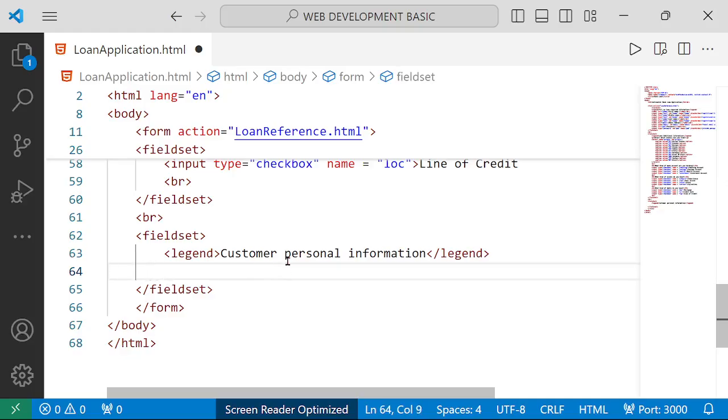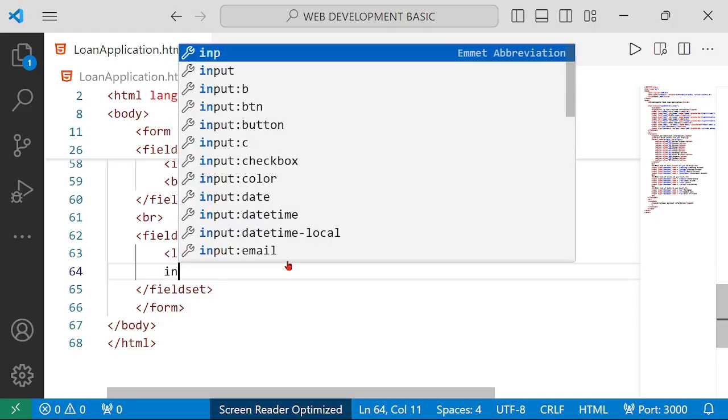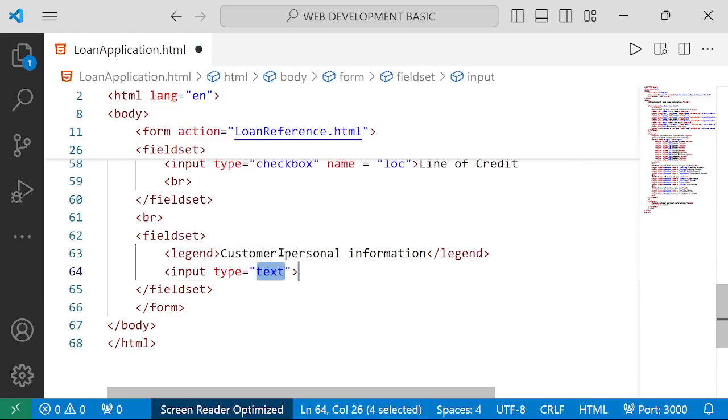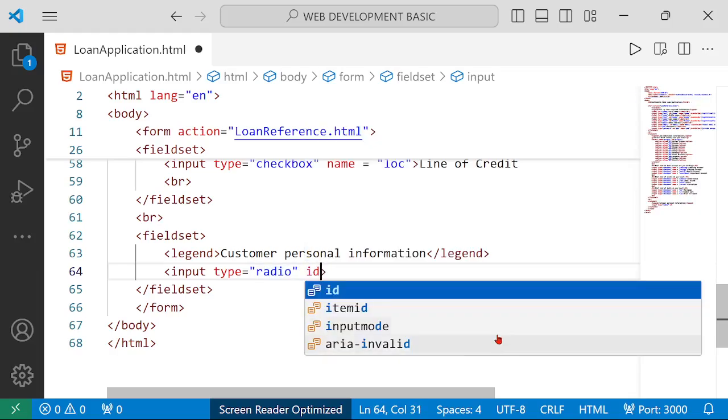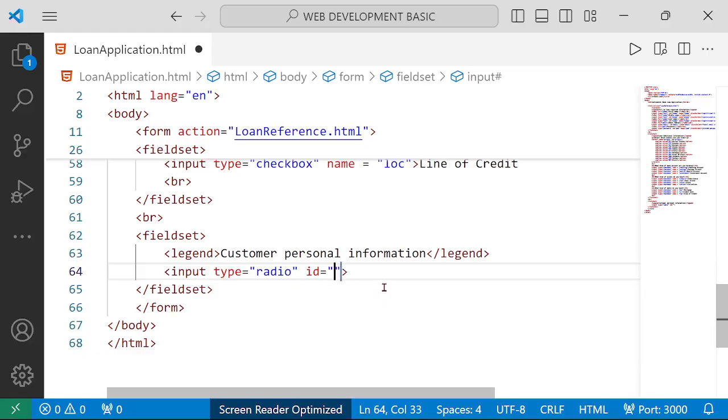Right here, let's input something. Let's say input. Input gonna be type radio. Let's say radio ID will be male.